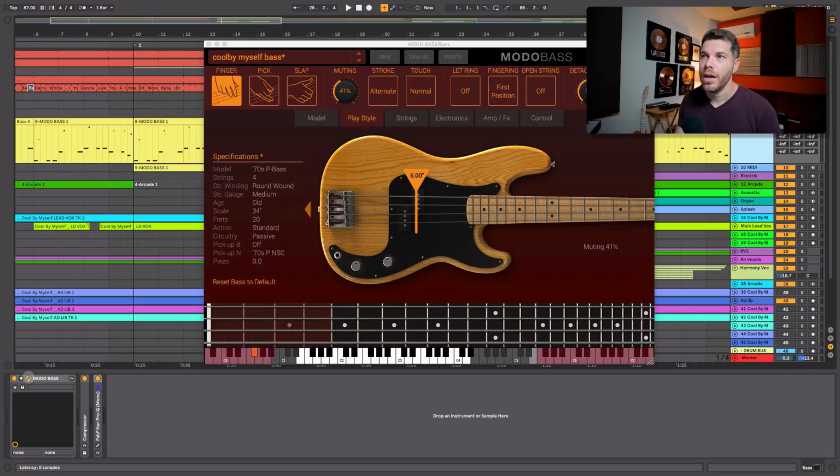Now in this project, I'm using the IK Multimedia MODO Bass plugin. Love this plugin. There are so many options within it that you can tweak and really dial in to get the precise sound you're looking for. There are many other great plugins out there that do something similar. We'll walk through how I use MODO Bass to get the sound I'm looking for, and then I'll recreate the process using a stock Ableton Live bass patch.